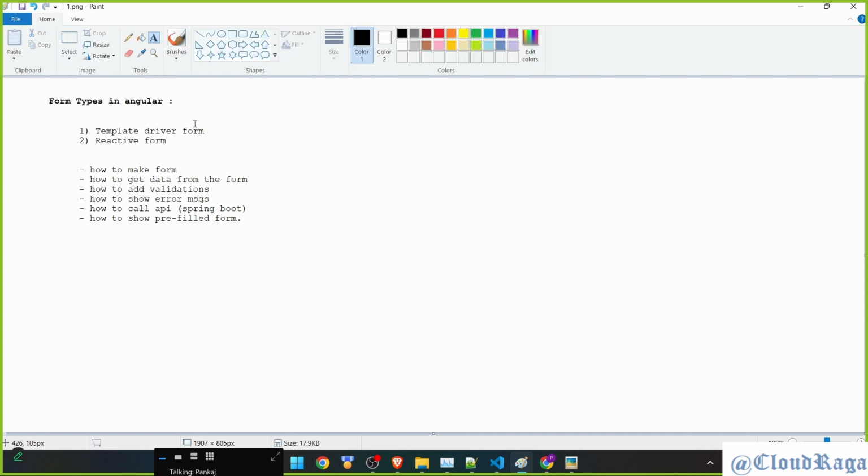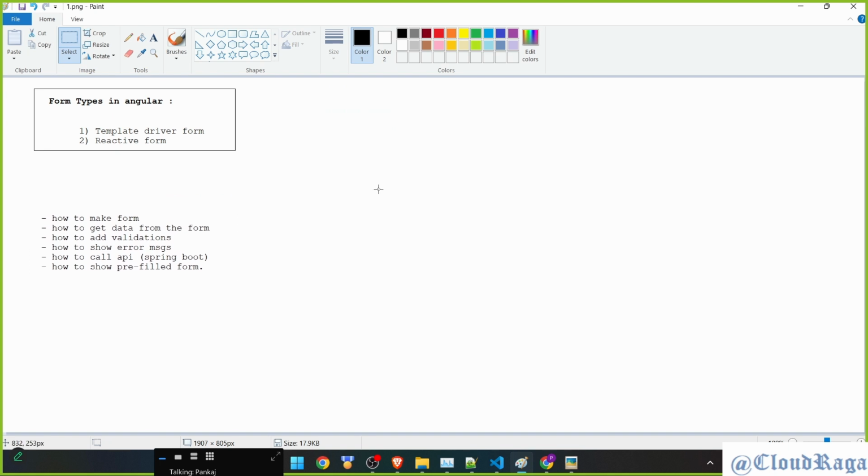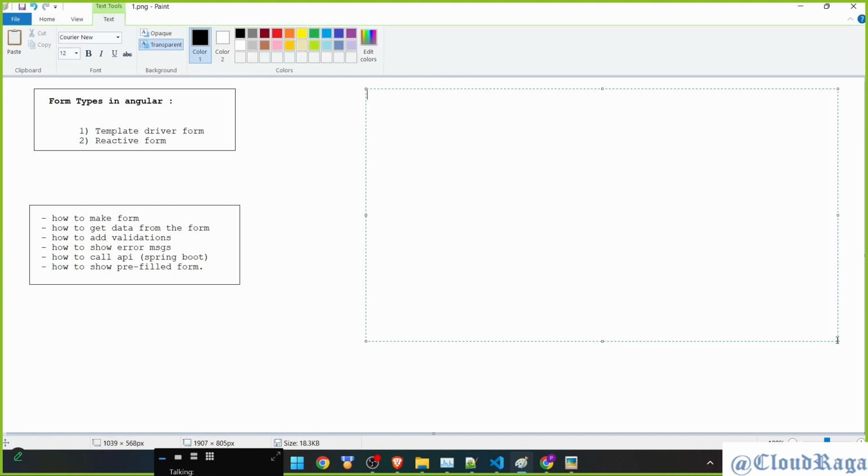How things will work? I'm just giving a rough, high level picture of how things will work. This is for Angular forms. This is our agenda with the form. This is what we're going to do once the forms are ready. I'll say data flow with forms. This is our next question: how will data flow?